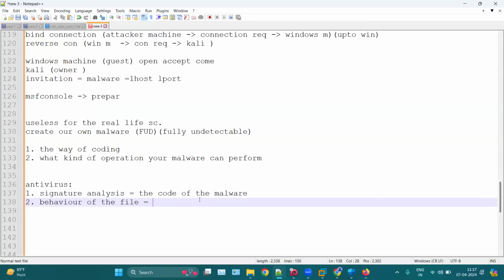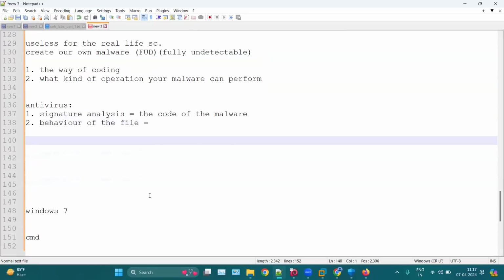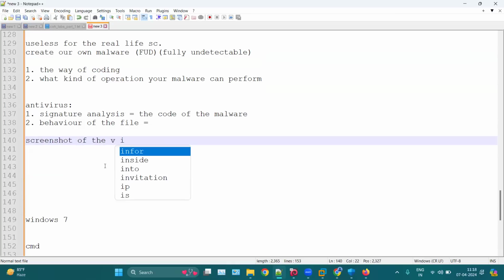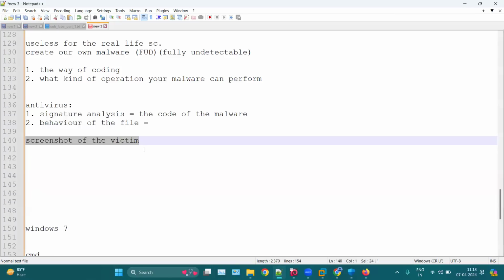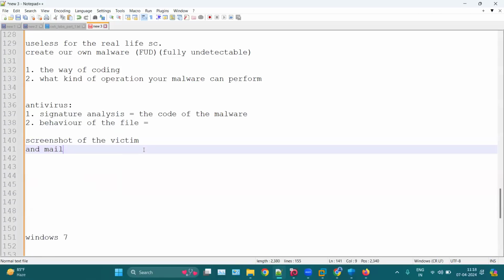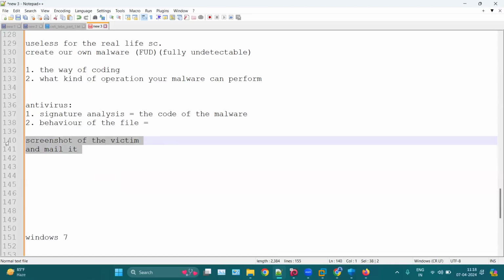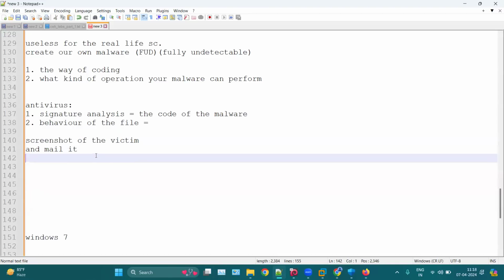Secondly, behavior. You have to change the behavior of your malware. For example, let's say you want to create a malware to take a screenshot of your victim machine. Now you cannot change this behavior because this is your purpose here. Your purpose is to take the screenshot of your victim machine and mail it on your mail ID. This you want to perform. You cannot change this behavior because this is the purpose.